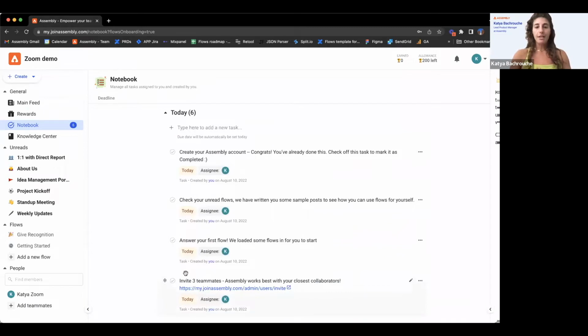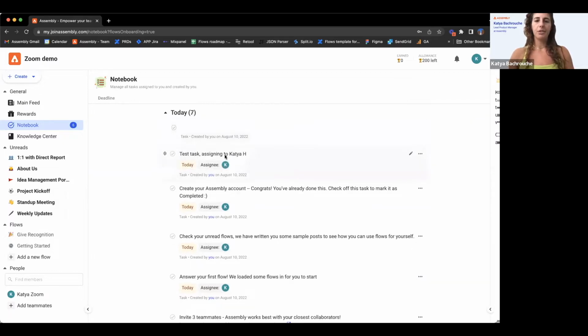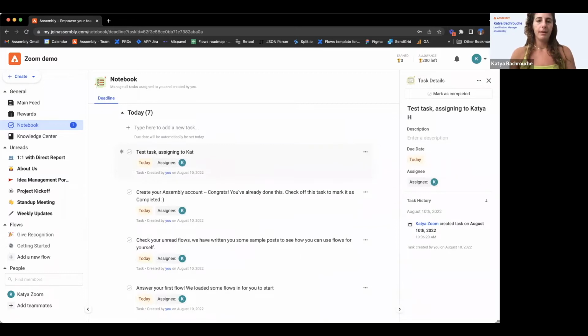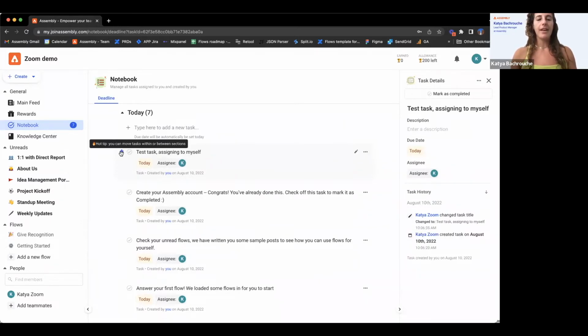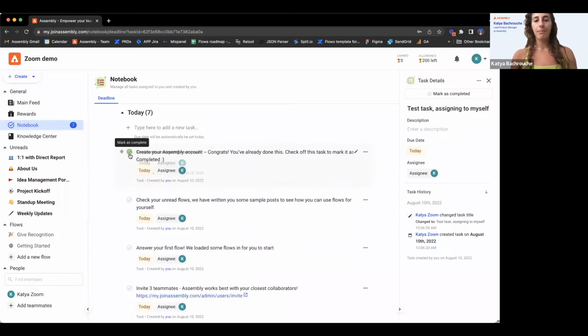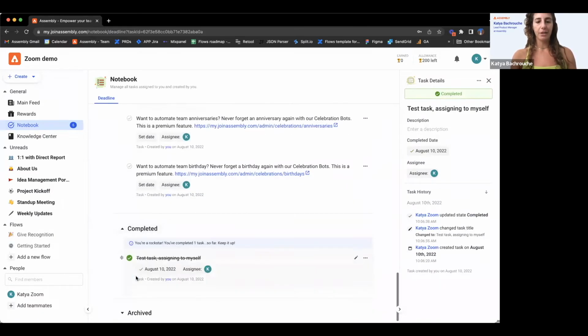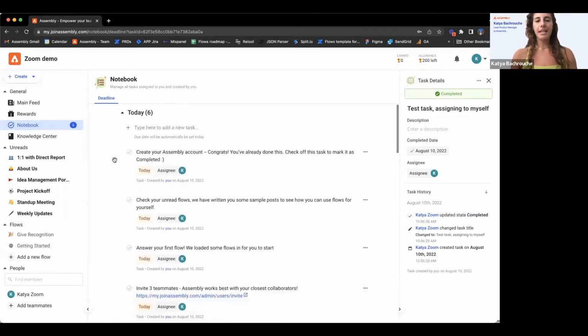Here you can create tasks for yourself, or you can create tasks and assign them to other people within your company. So for example, test task assigning to Katya H. So this is just a test task for myself. And then whenever I finish it, I can mark it as completed, and it will show down here in my completed section. So these tasks that you see in here are just some guiding tips for anybody who's brand new to Assembly, showing you how the notebook works.